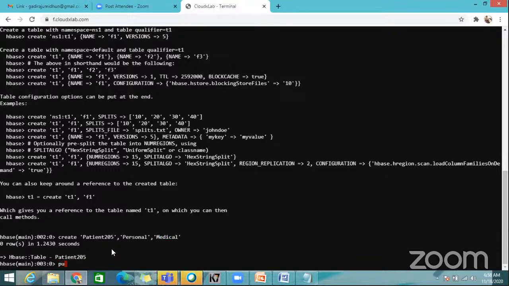How can I do that? Just see this. Put 'patient 205'. Now I am giving the row key. What is the row key? 001. That must be unique, right? Then I am giving the column family name personal, and in this I am giving the column name. Under column family personal you have a column name called pname. I am inserting one more record, Ramesh.